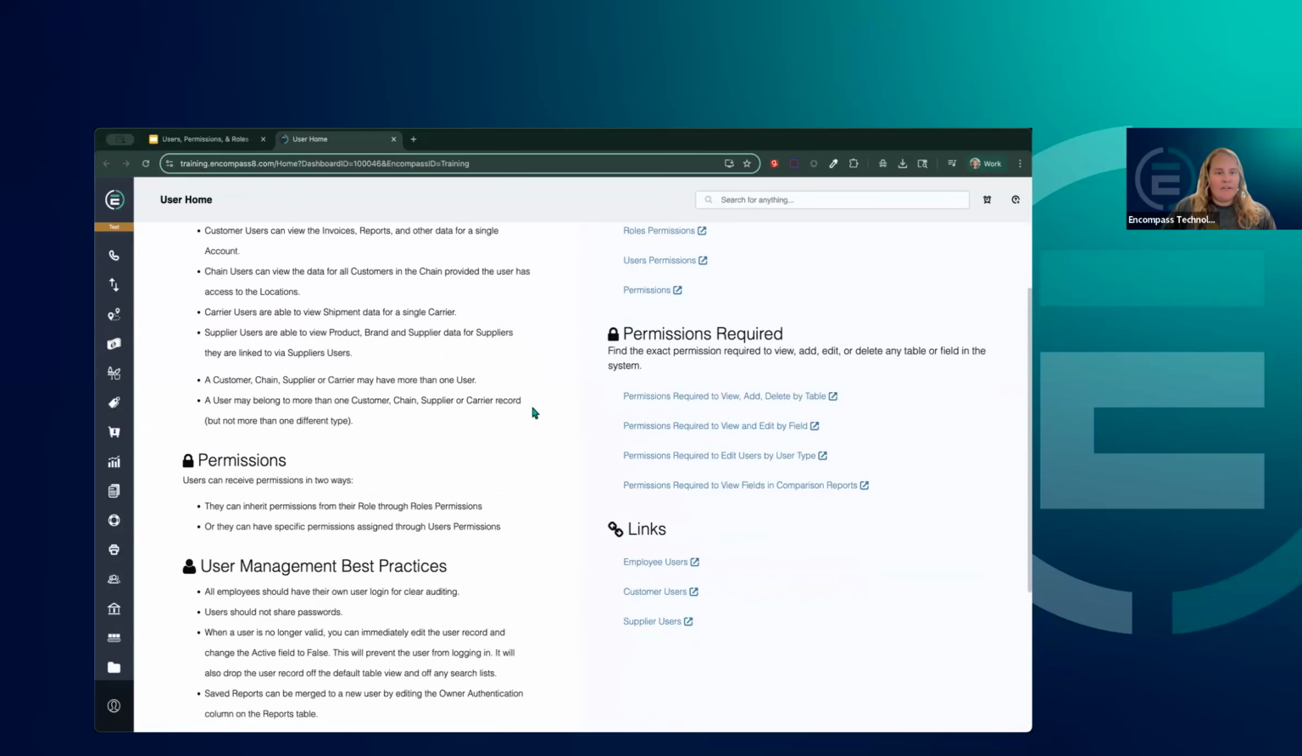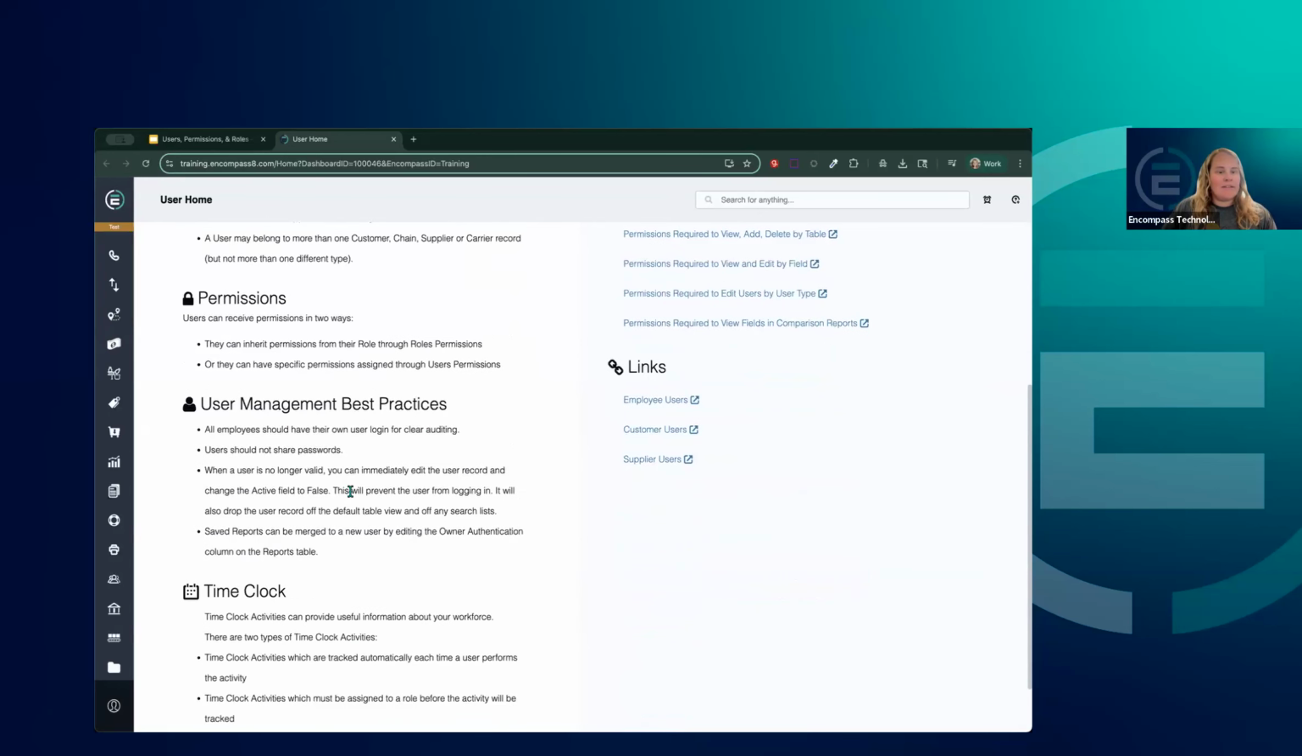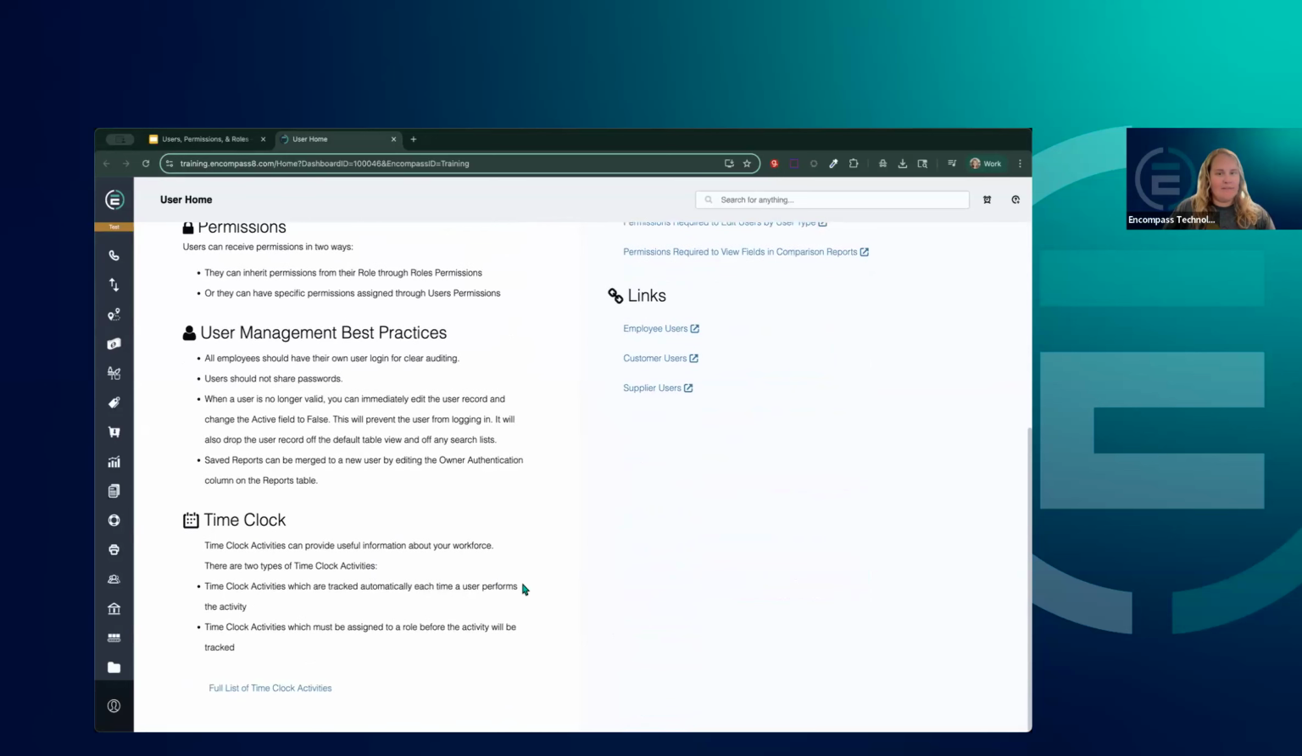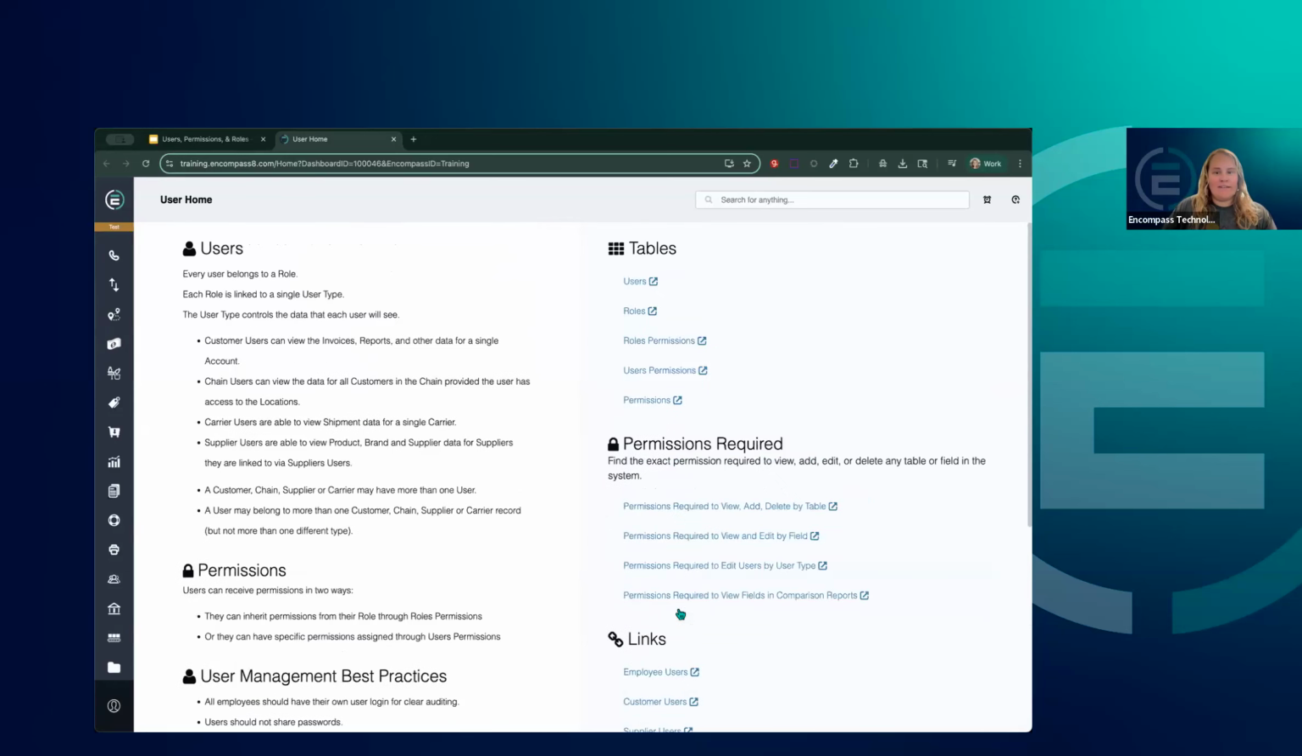There's some other helpful information on here too about permissions, some best practices, how our time clock activities work, and some other helpful links to get to other things in Encompass. I'm not going to go through all of them, but go ahead and check out this dashboard. It's got some great stuff on here.